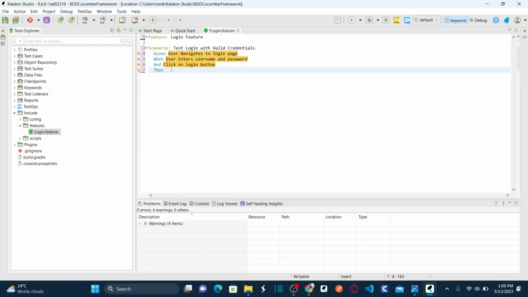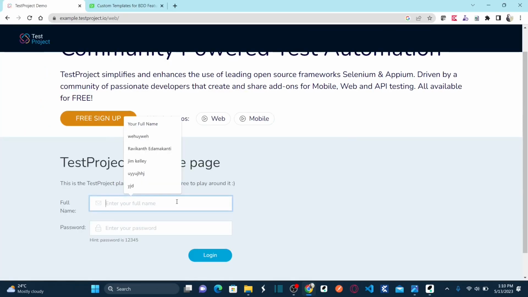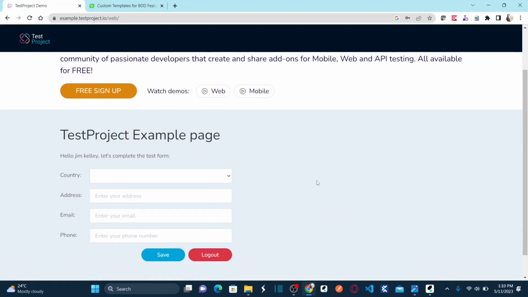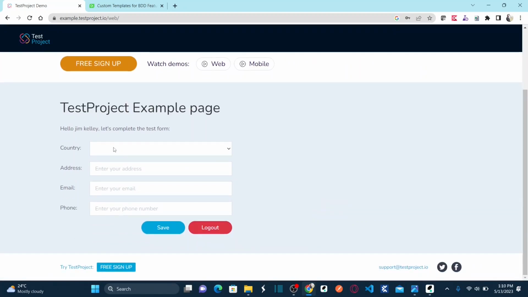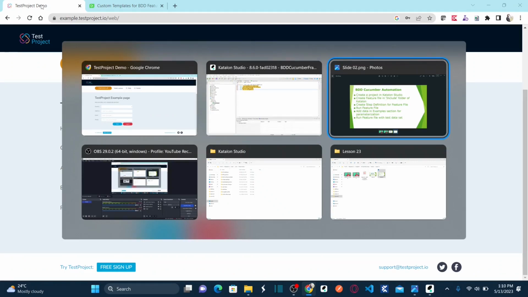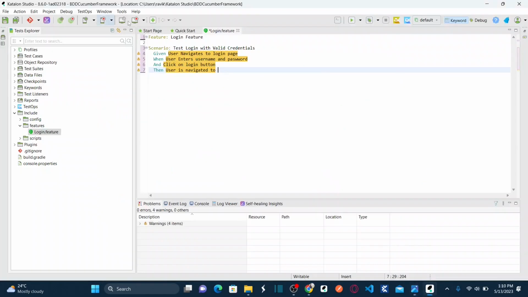Then user is navigated to where? Registration page. If you see here, I enter some name, password. See, now user is actually navigated to registration page where he has to provide country, address, email, phone number, right? So I'm going to say it as user is navigated to registration page, right? That's what I'm going to tell.